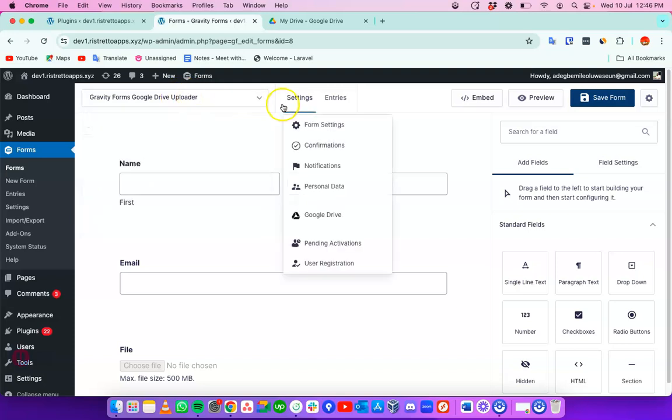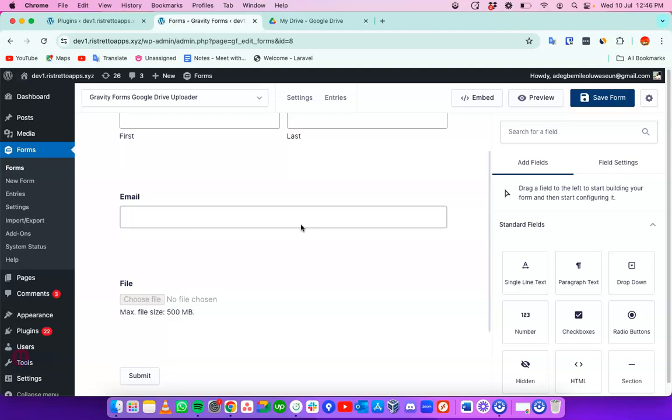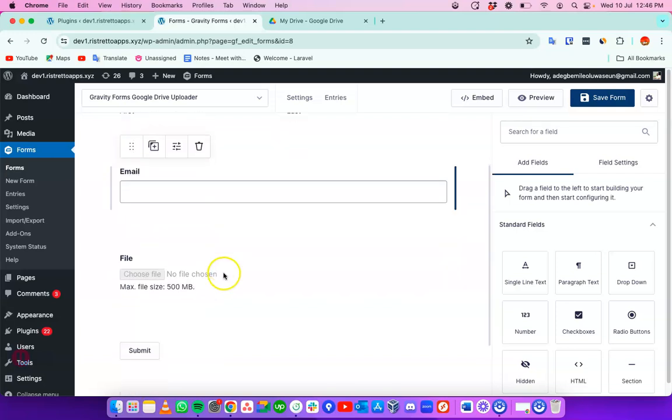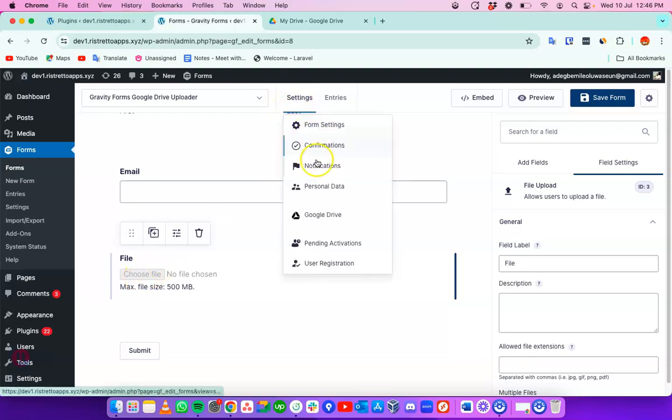So this is my form. I believe you should have your form set up already, the name field, the email field, and also the file field. So I have my file field where the users are able to upload whatever file is being asked in this particular field. So I just want to show you how to set this up quickly.